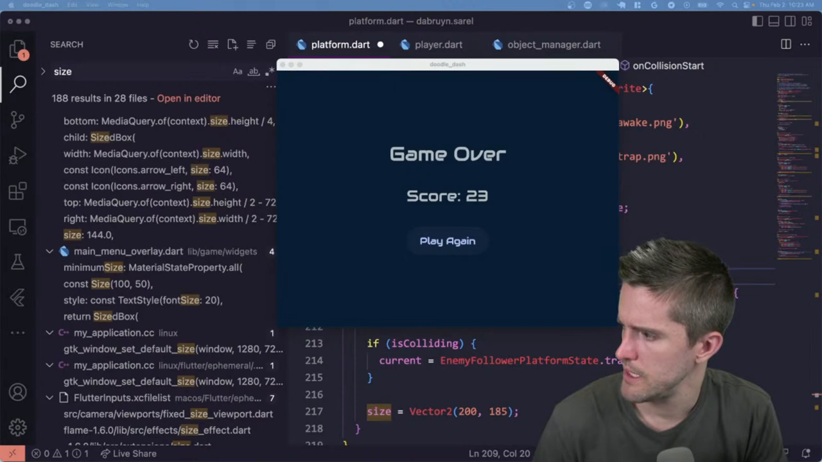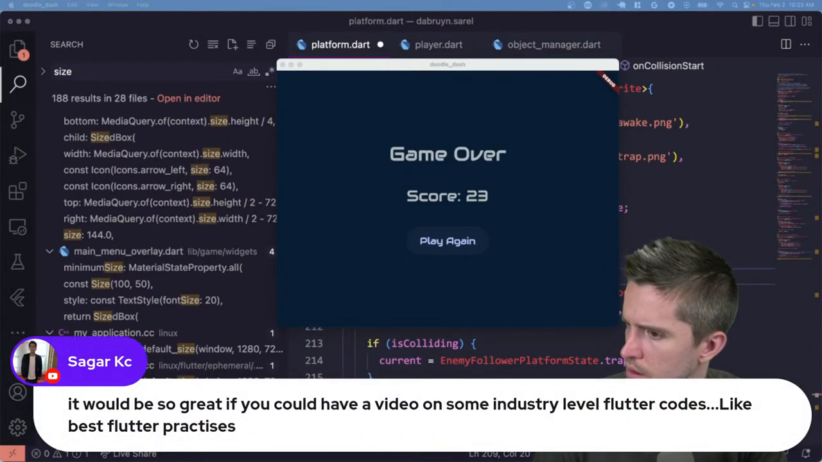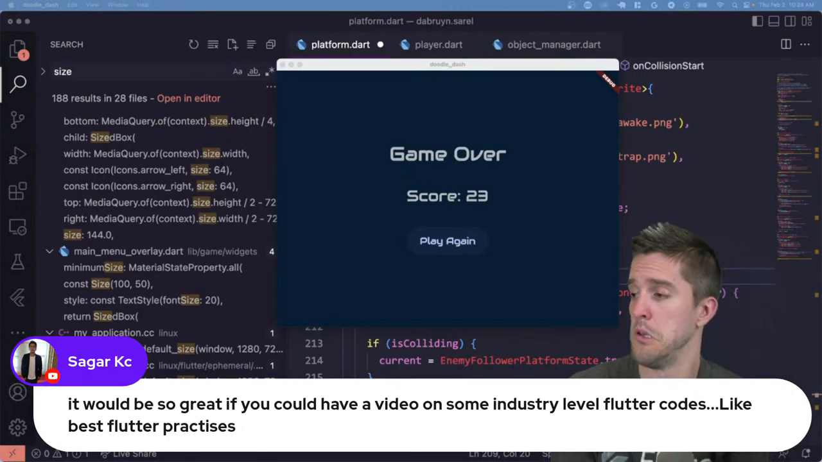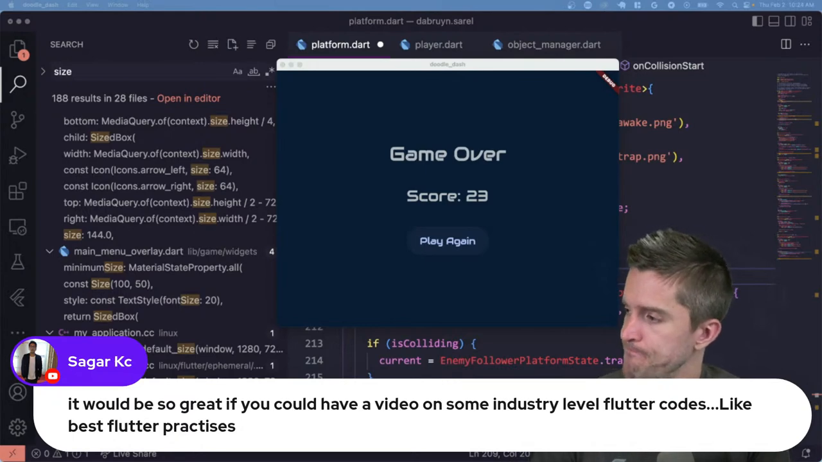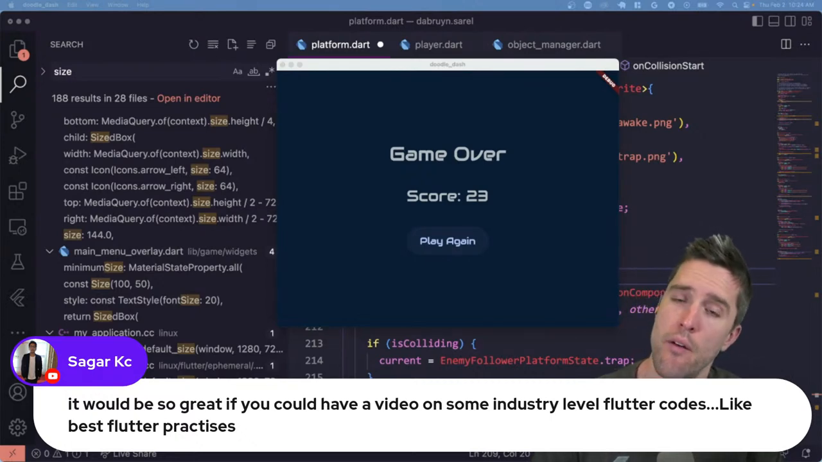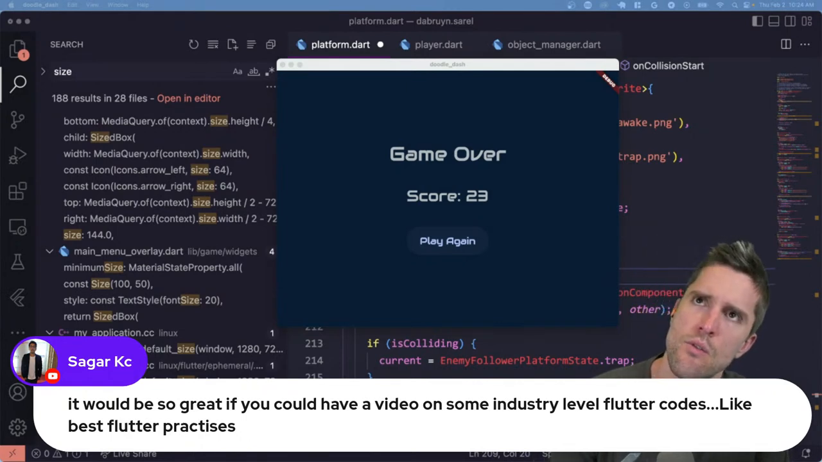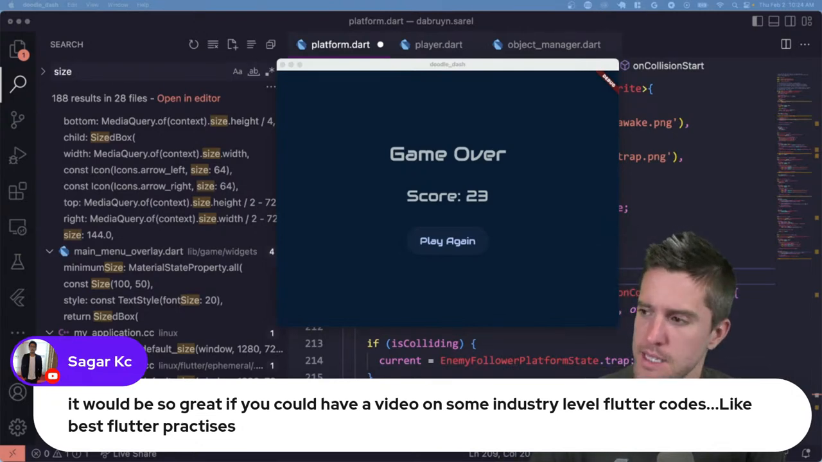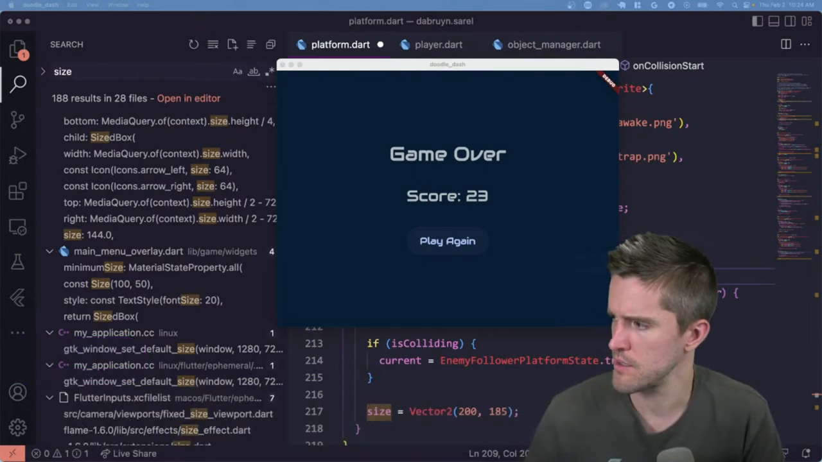All right, continuing to read some questions. Cigar says it would be so great if you could have a video on some industry level Flutter code, like best practices for Flutter. That's an interesting idea. We could have folks on this very show to talk about how they architect. Felix from VGV has said a few times he wants to come on, and Felix, I want to have you on the show. He's one of probably the most established folks out there in terms of having made and shipped a lot of Flutter apps. But there's different opinions too. So that's a really interesting idea.